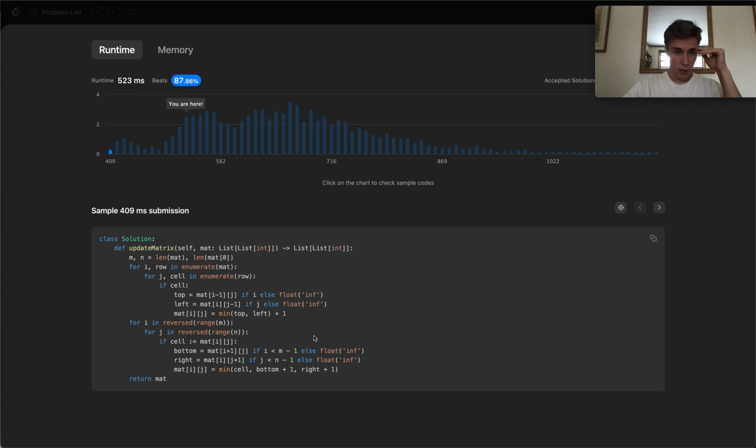Okay, this one is extremely short, update matrix, but let's just talk through what they're doing. They're getting the lengths, the number of rows and the number of columns, and then for i and row in enumerate matrix. And enumerating matrix, what would that even do? That would give you the index of the row and then the row itself.